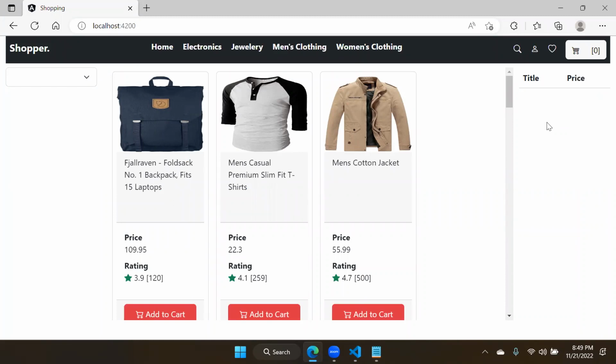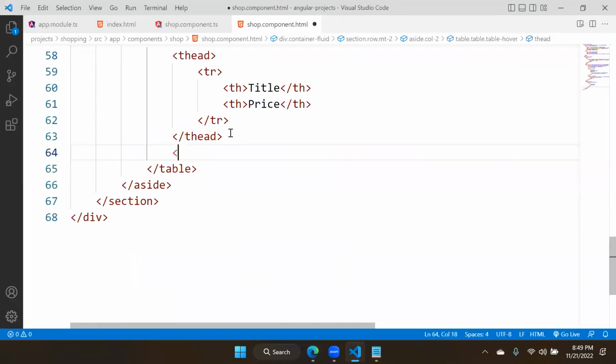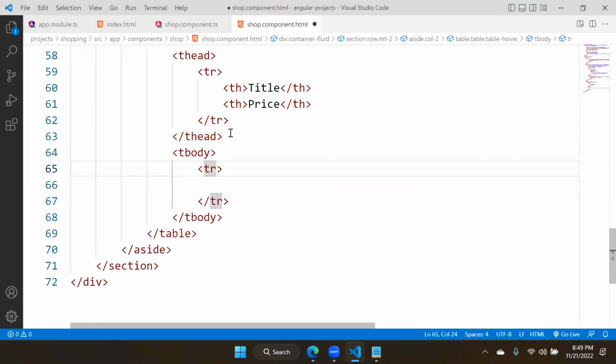We can make a toggle. How to make a toggle? How to add or remove? For that, we have ngIf. By using ngIf, we can add or remove. So we will toggle that later. First, in this table, we need the table body, tbody. In the body, we need to generate a row. This row should repeat for items in the cart.